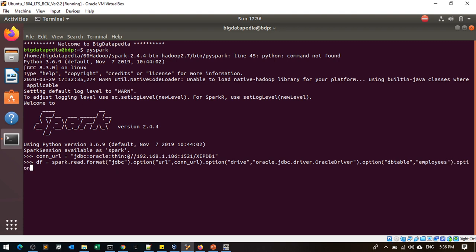And then option, I just provide the username and password. The default database HR is available, which I'm using right now. So the username is HR, and option password is also HR. Okay, that's it.